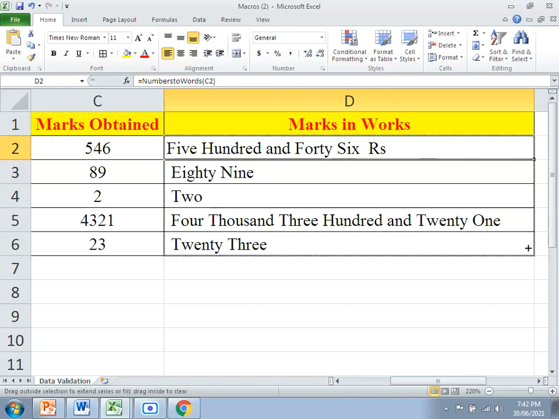The same we will carry down the list. So we are now getting 546 rupees, 89 rupees, 2 rupees, 4321 rupees, 23 rupees. The same function can be used for displaying the total in words, or for calculation, or for display as rupees.